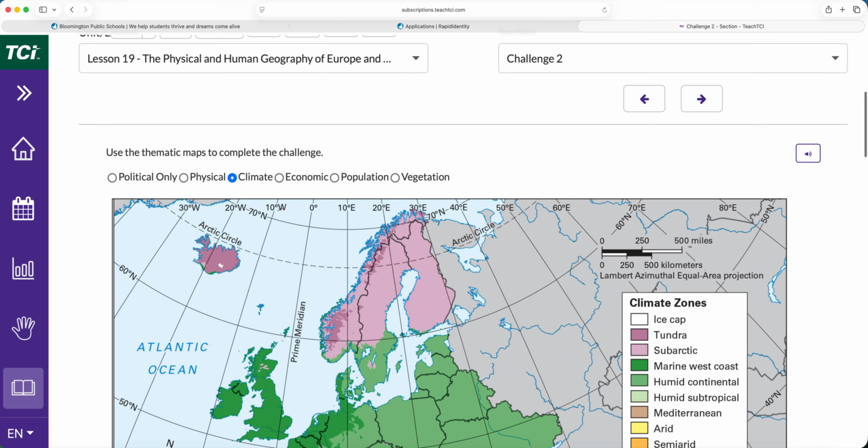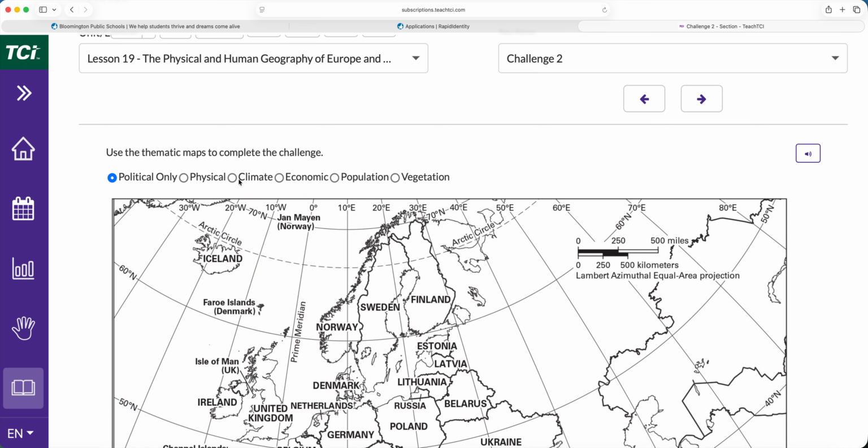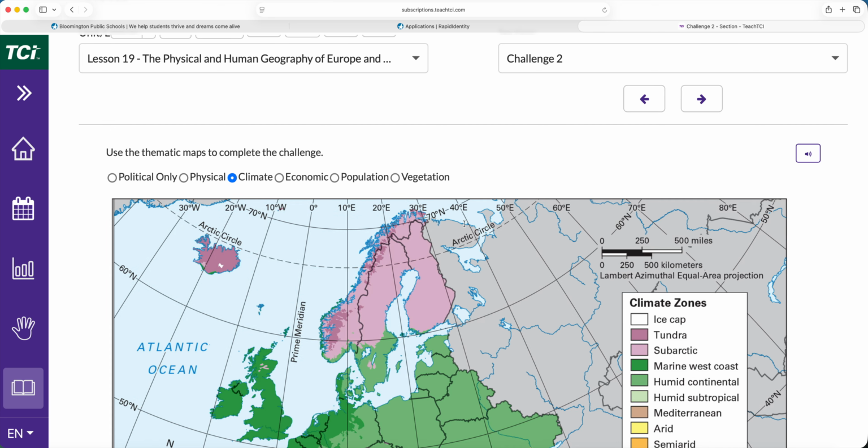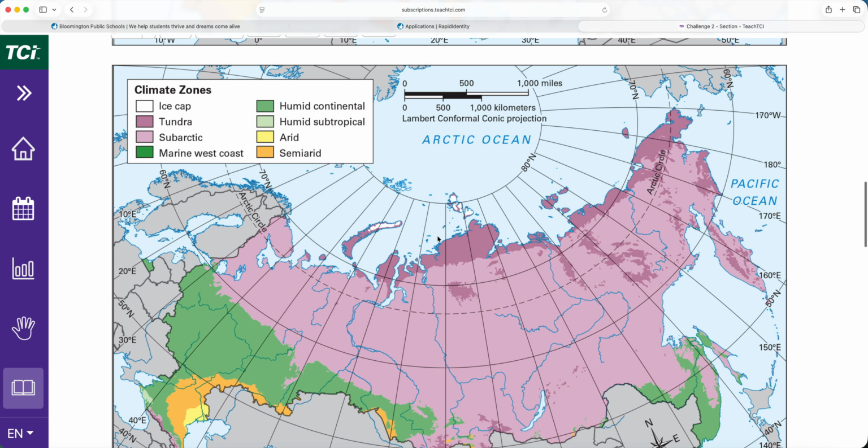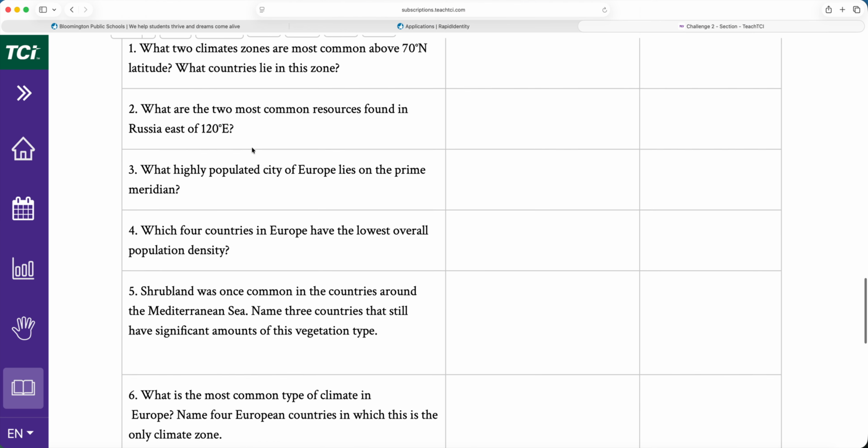So we've got this country here up at the top. You might have to toggle back and forth between political and climate. You toggle back and forth, you can see that the climate up above here is purple and a light purple, darker purple and light purple. Same thing with 70 degrees north. North of that 70 degrees north line, it's right in here. And there is some white, which is ice cap, but for the most part, the 2 main colors are this light purple, which is subarctic, and tundra. So that will be our answer.